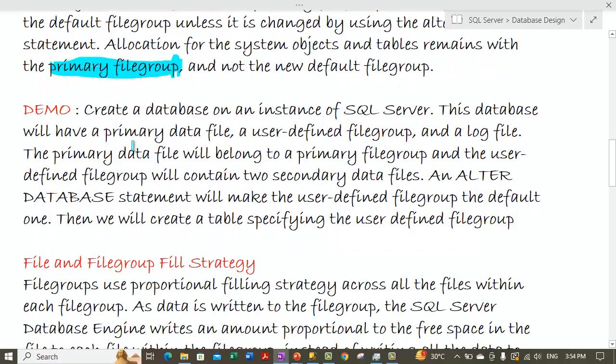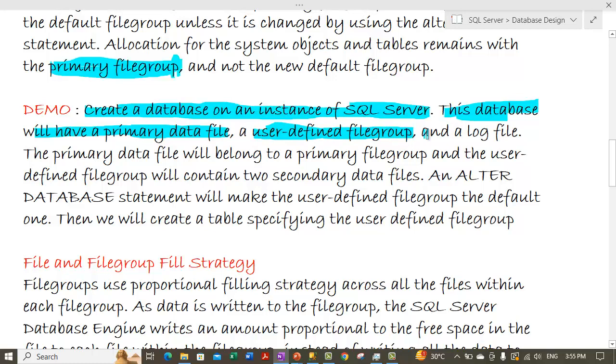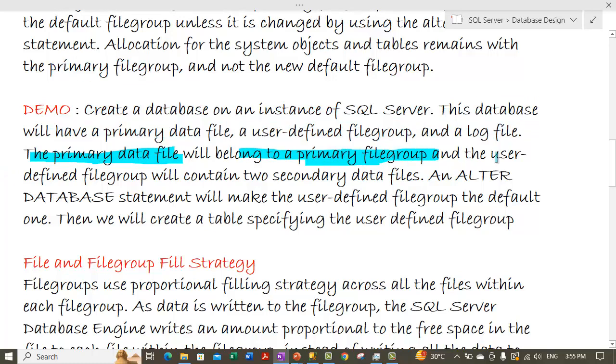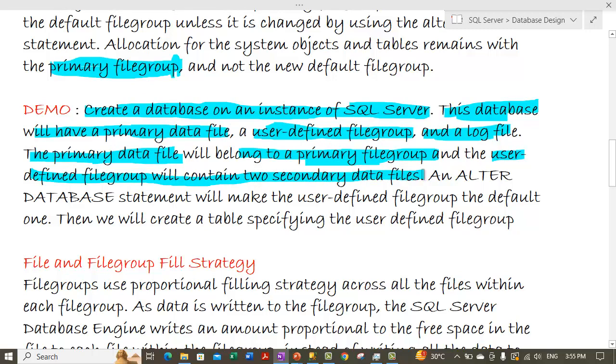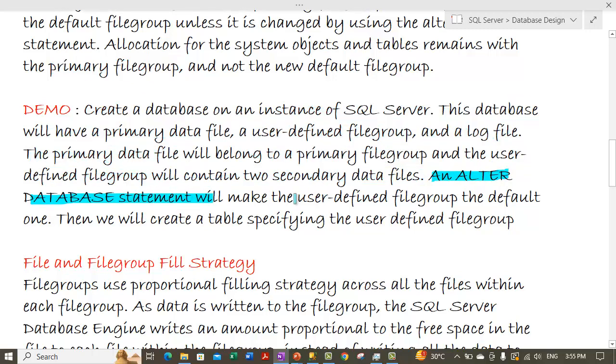Now let me take you through a demo. What we will do in this demo is create a database on an instance of a SQL Server. This database will have a primary data file, a user defined file group as well, and a log file. The primary data file will belong to the primary file group, and the user defined file group will contain two secondary data files. We will use the alter database statement as well to make this user defined file group the default file group, and then we will create a table specifying the user defined file group.